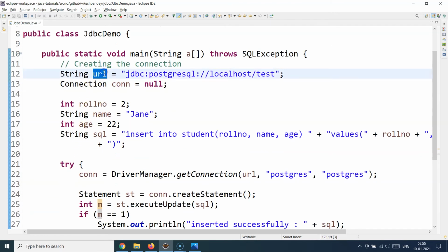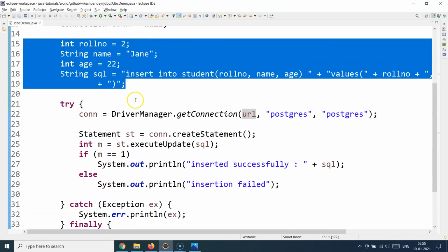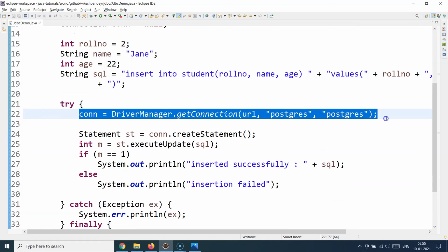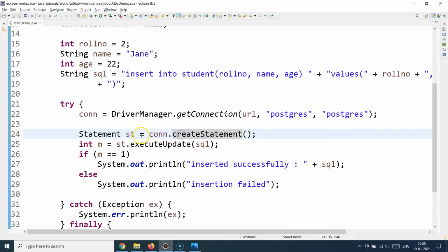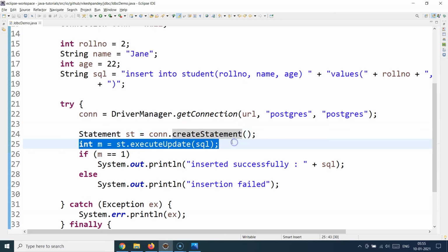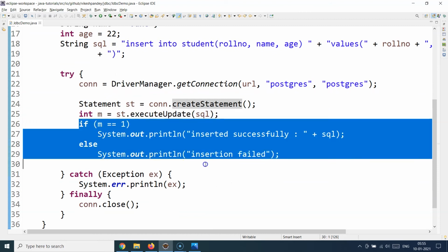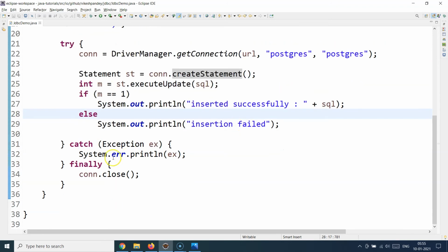We prepare the URL. We just create a placeholder for connection object. We prepare our SQL query with all the relevant values. We get a connection to the database. We get a create statement. We get a statement object from the create statement method, and then we execute the statement. And then we can validate the statement execution if there is a way to validate it. Once you've done all of that, you close the connection.